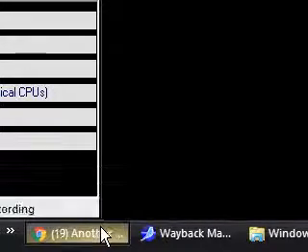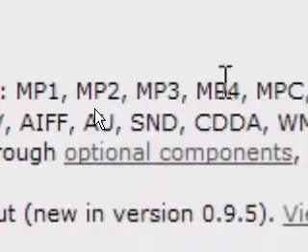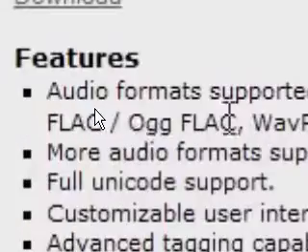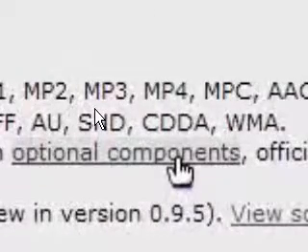So what is Foobar2000? Well, if you haven't heard of it, it's basically an audio player. It plays music. It supports a variety of formats, so we've got MP1, MP2, MP3, MP4, all of these basically, and you can play additional ones through optional components, which are plugins, I believe. So that's about it really.